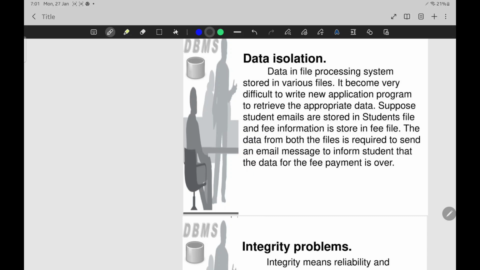And because of this, we face difficulty in accessing the data. Why? Because they are storing it in many files. If you want to store only the name, or only the account balance, the conventional file processing environment stores it in multiple files. So there is confusion. Data isolation means we are going for a new application program. Again and again we have to write a new application program to retrieve the data.